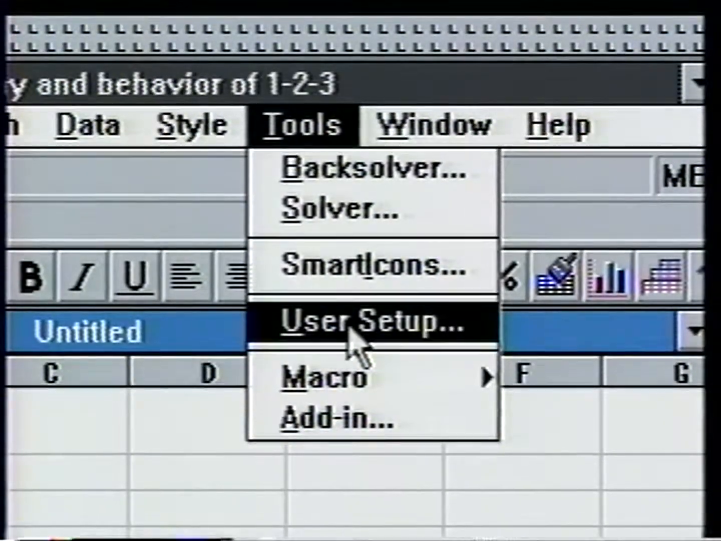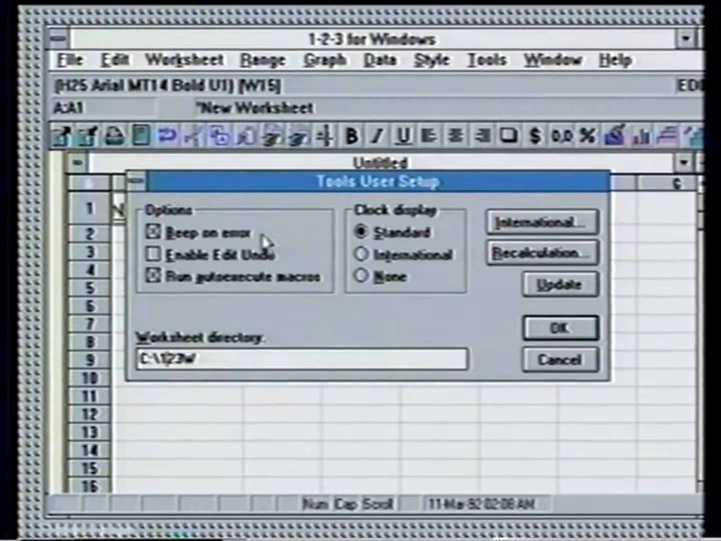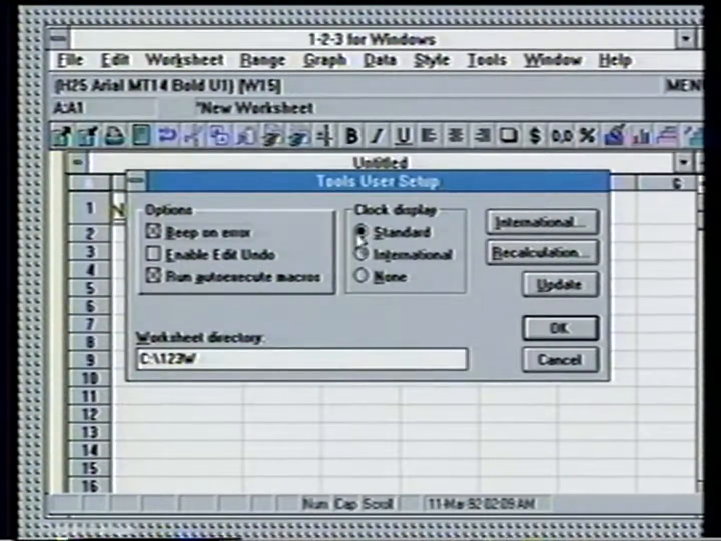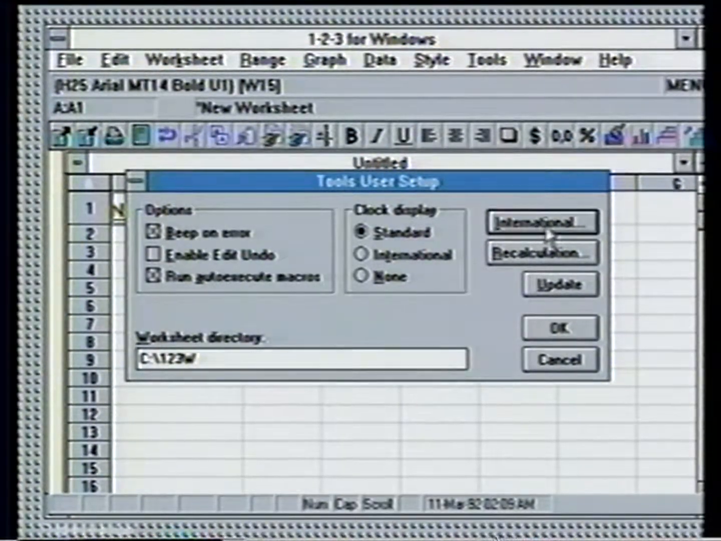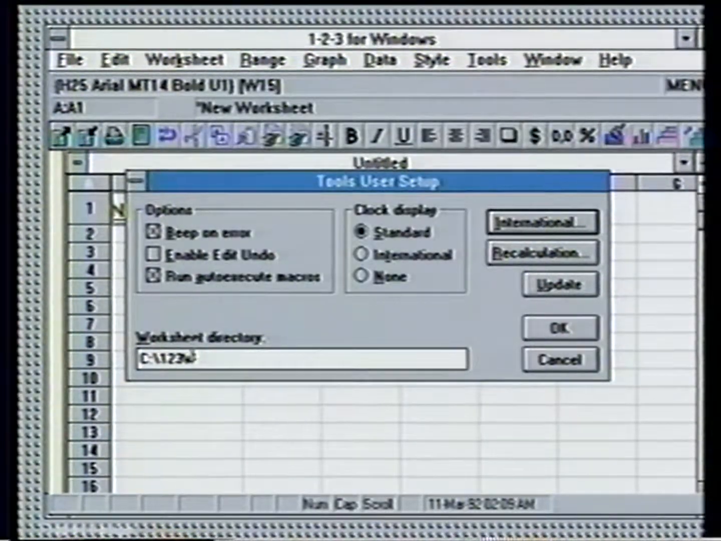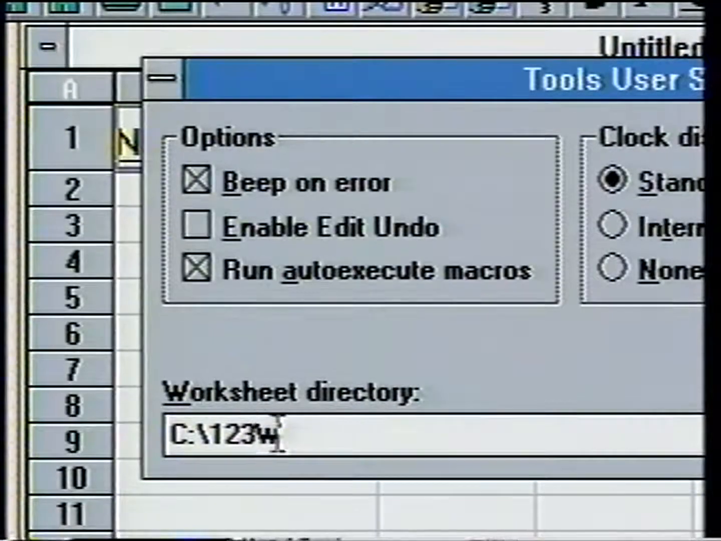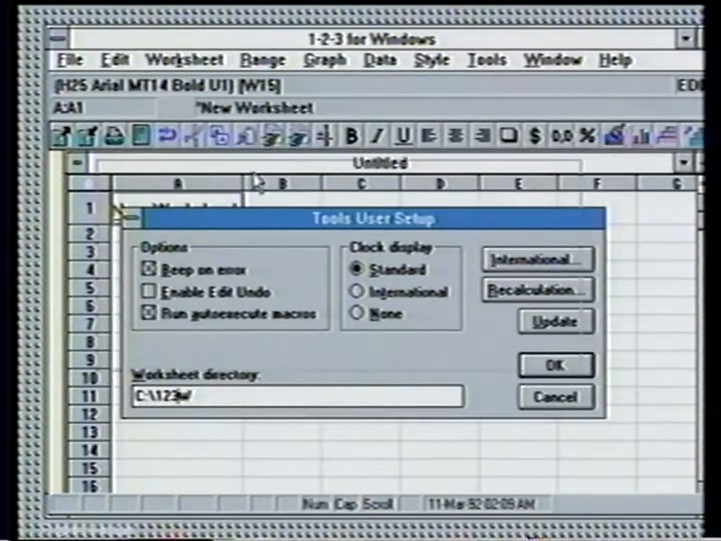I'll select User Setup. This dialog box exemplifies some of the elements common to all dialog boxes. First, there are checkboxes where we can check off one or more choices. There are option buttons where we can specify one of several mutually exclusive choices. There are command buttons where we can execute a command or make a selection that leads to additional dialog boxes. Also, there can be text boxes where data is input from the keyboard or entered by clicking on a listed choice. Dialog boxes can be moved just like any window.